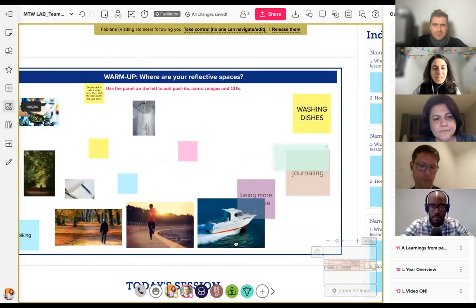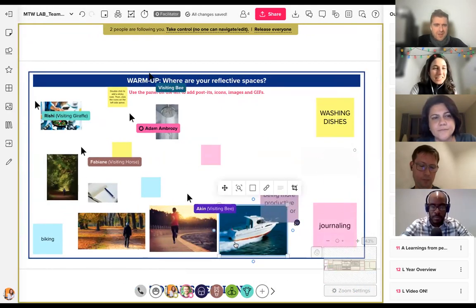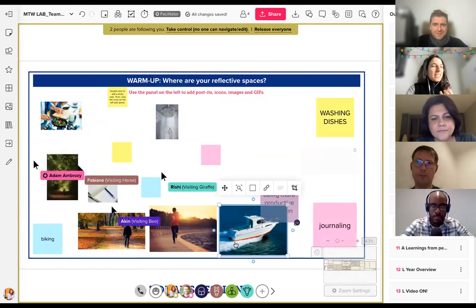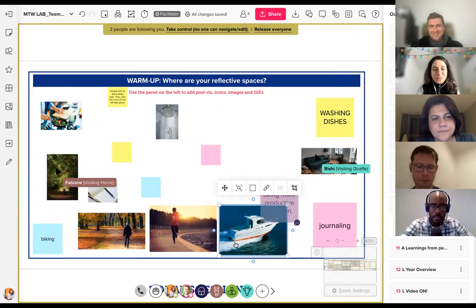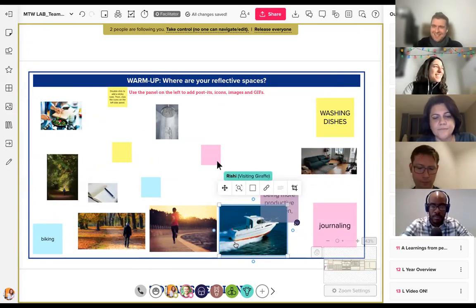So we have outdoors, no? Green, cooking or eating. If you want to open your mics and share, what do you have in mind when you added the post-its?